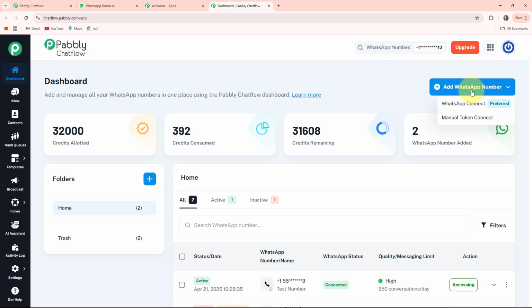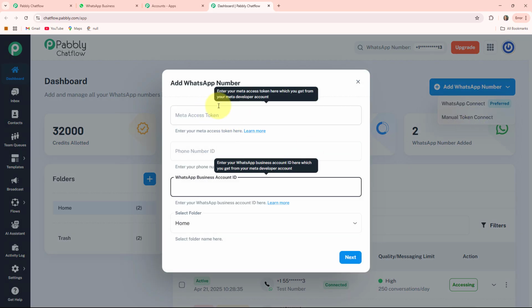By clicking on this, you can see it provides two options, that is WhatsApp Connect and Manual Token Connect. WhatsApp Connect might involve scanning a QR code or entering the phone number and verification code. The second one is the Manual Token Connect. When you click on this, you can see it asks for the Meta access token that you can generate from your Facebook Meta account for developers.